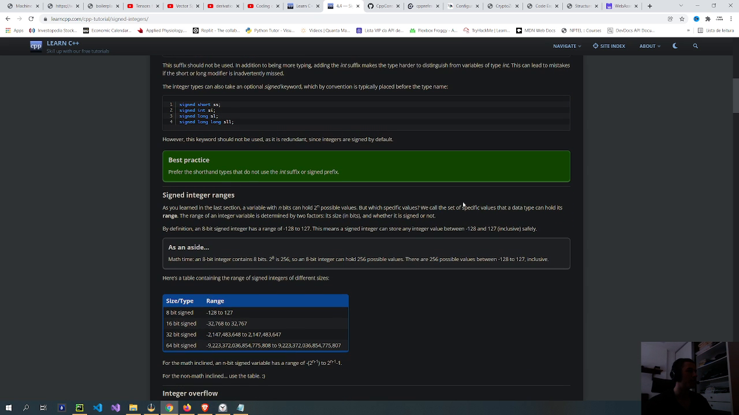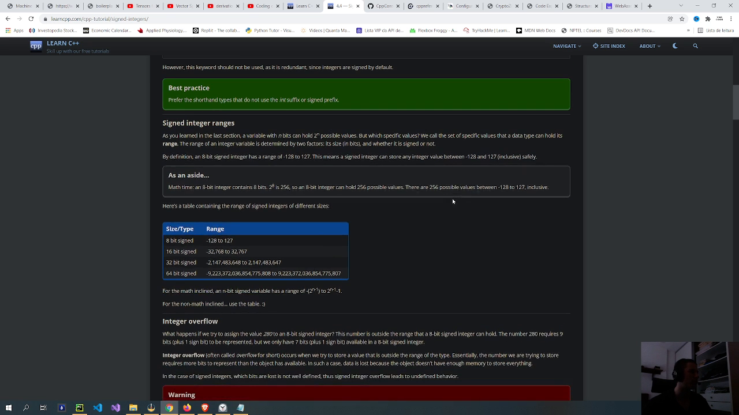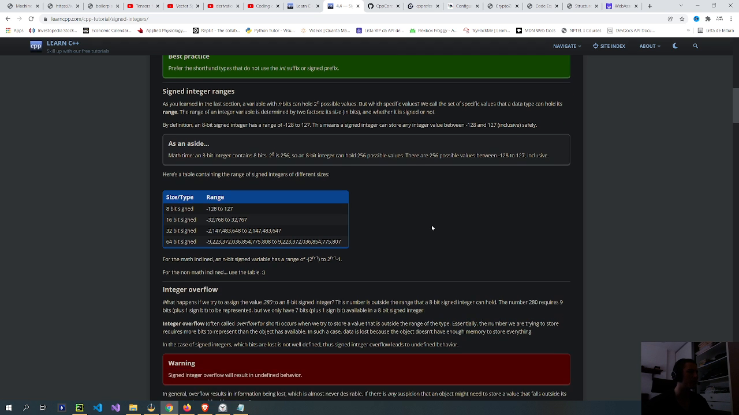The integer types can also take an optional sign keyword, which by convention is typically placed before the type name. However, this keyword should not be used as it is redundant since integers are signed by default. Best practice: prefer the shorthand types that do not use this int suffix or sign prefix.